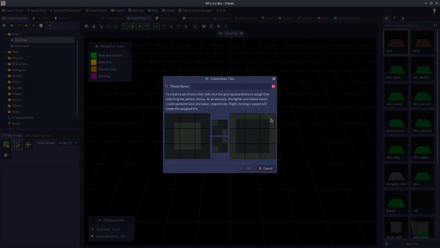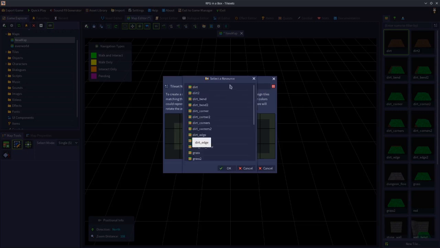This outer edge is going to be dirt, and the inner squares are going to be grass. Because we know that these two squares here are going to be completely dirt and completely grass, if we click this square here, it brings up a resource picker to select a resource, and this is basically a list of all your tiles. I'm going to place dirt. I'm going to click the top option here that says dirt and click OK.